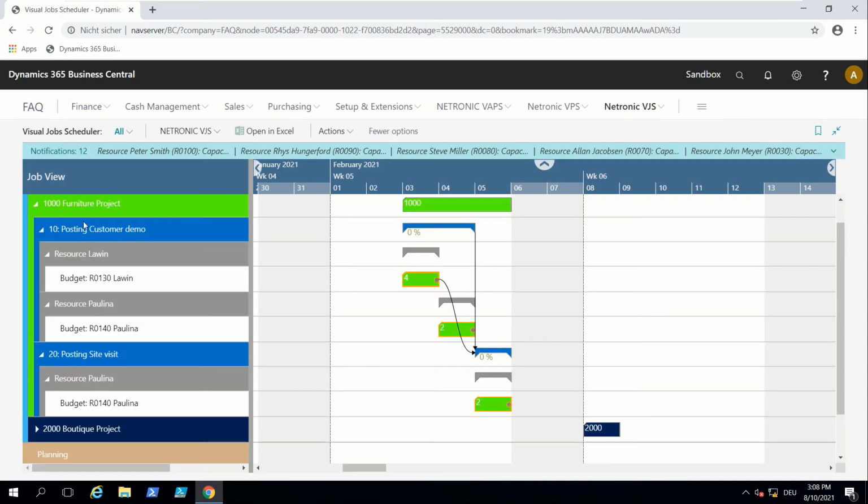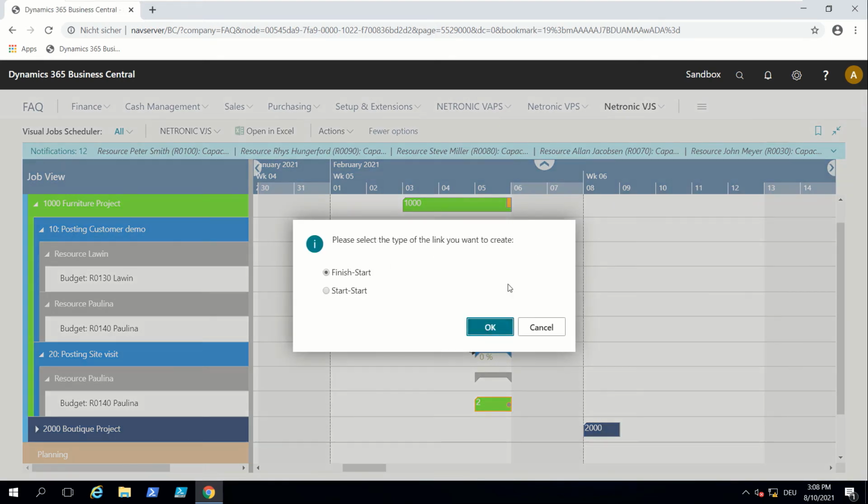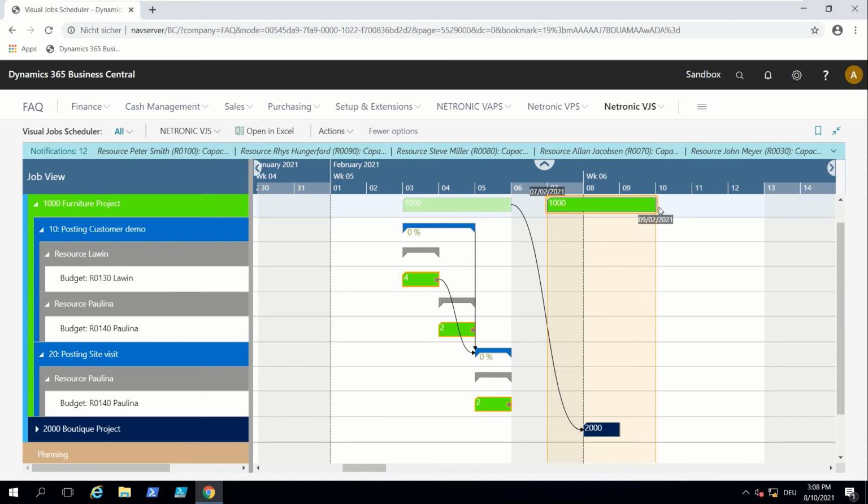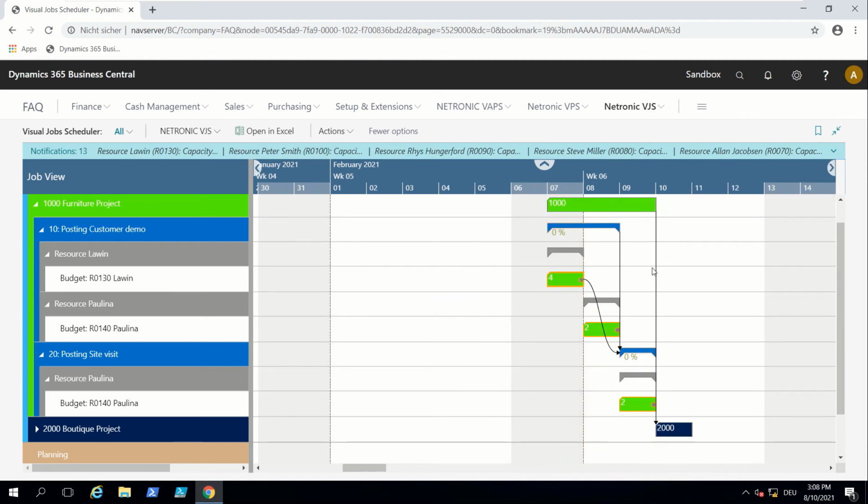I can even make links between jobs itself. So this furniture project actually needs to happen before we do the boutique project. The two projects are connected, and I can just say we want a finish to start link between those two. And anytime you make any drag and drop changes, you'd always follow that sequence. So I think that's what makes it quite useful.